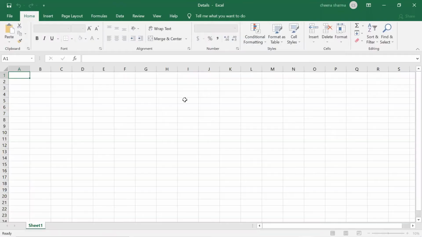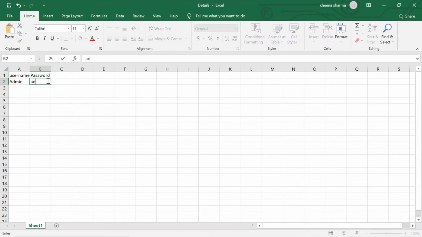Now we will write some data inside it. So I'm going to keep column names as username, and second column is password. So username and password. Here I'm going to write username as admin, let's say password as admin123. Second username as admin, and let's say password as ABCD.